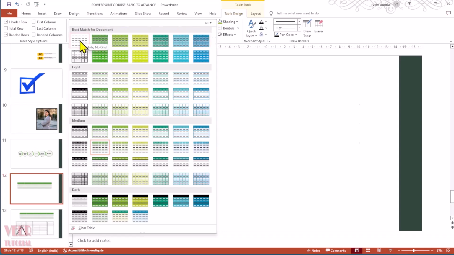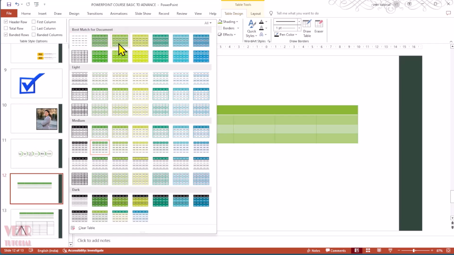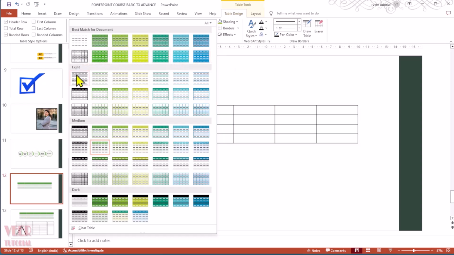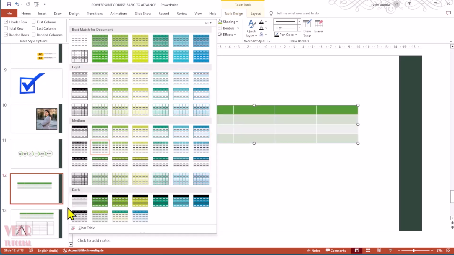We do not have any border on it. Then we have border, this one, this one. These are the best match for the document, the theme we have selected. So this is the best match. We can see the live preview. Then this is the light one, this is the medium, and this is the dark, and below that we have clear table as well.